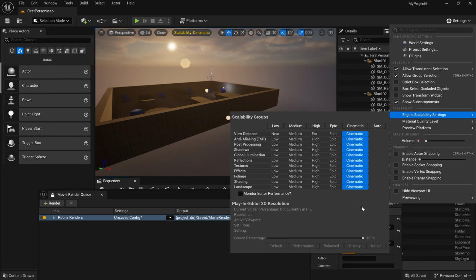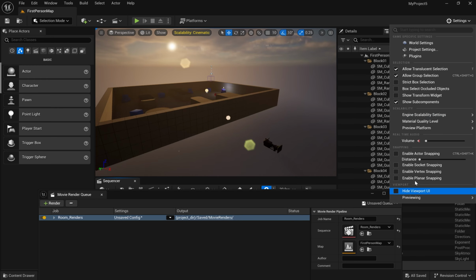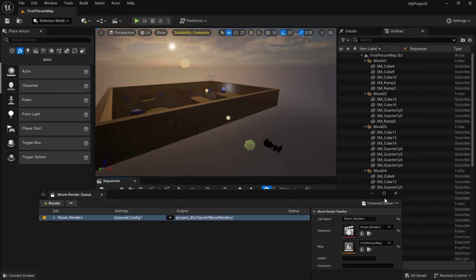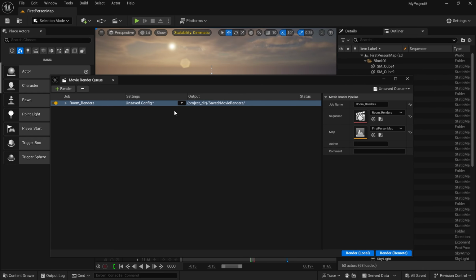You most likely don't want to turn on cinematic when you are still working, but once you're done with whatever you are setting up in the engine, you can turn this on to just see how it looks. So it's rendering at cinematic. That's just something to keep in mind. And let's go back to this movie render queue.